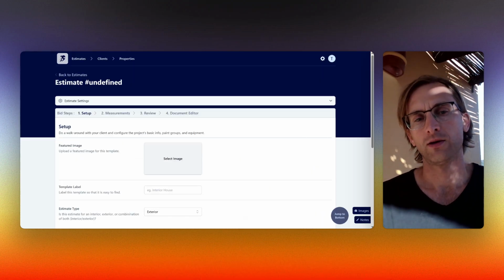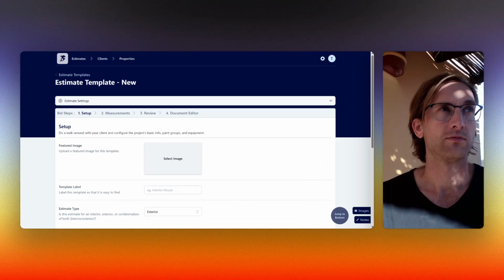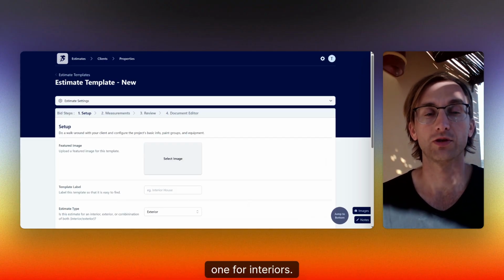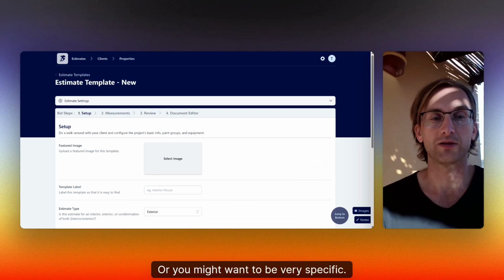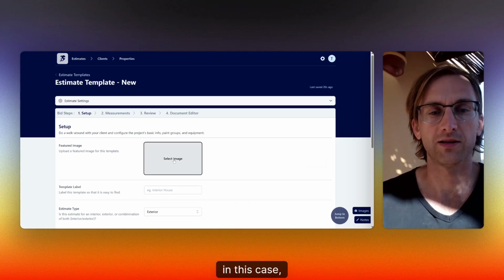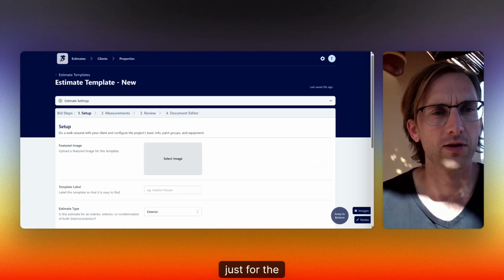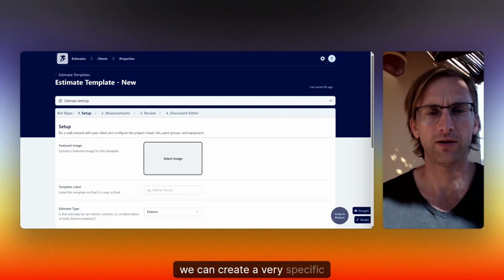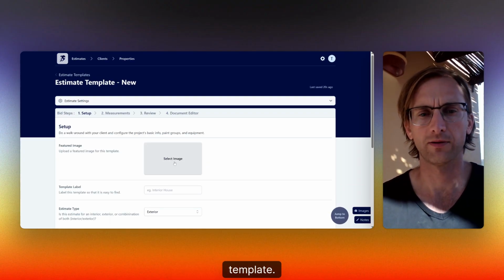So that might be very broad. You might just want a couple templates, one for exteriors, one for interiors, or you might want to be very specific. So in this case, just for the example, we can create a very specific template.